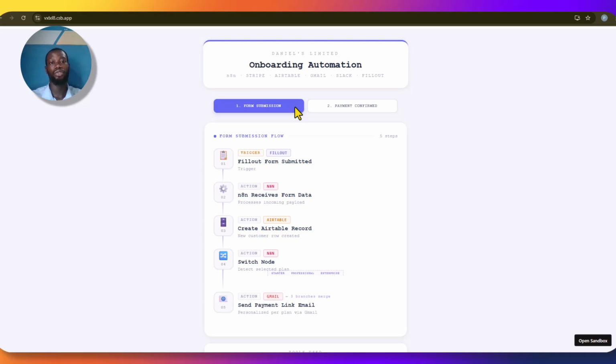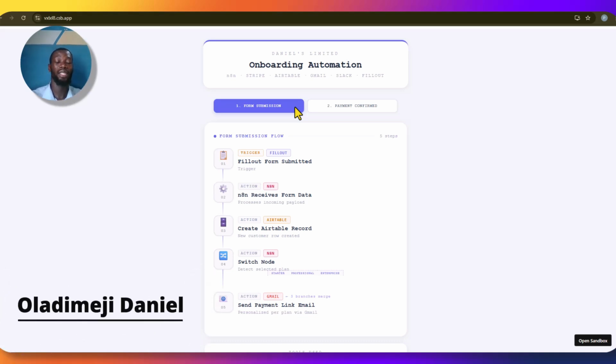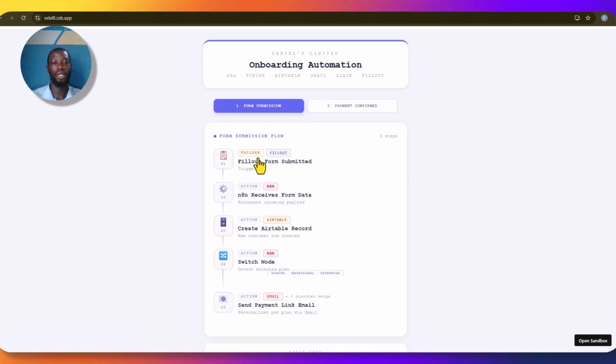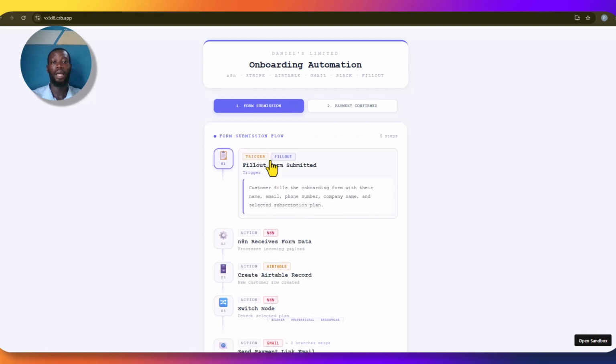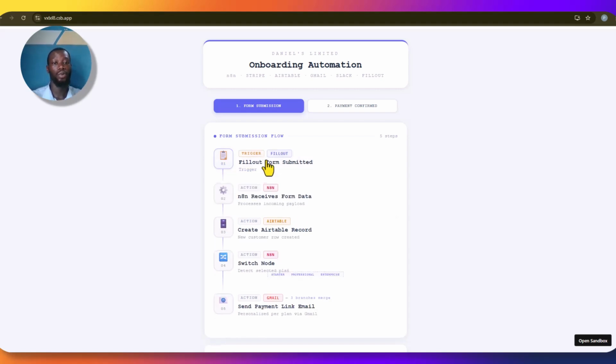So we're going to have two triggers for today, which are the form submission and the payment confirmation trigger. We're going to talk about the two of them today, and I will show you a live example of how everything runs. We have the form trigger, where the customer fills out the onboarding form with their name, email, phone number, company name, and the selected subscription plan. That is for the trigger.